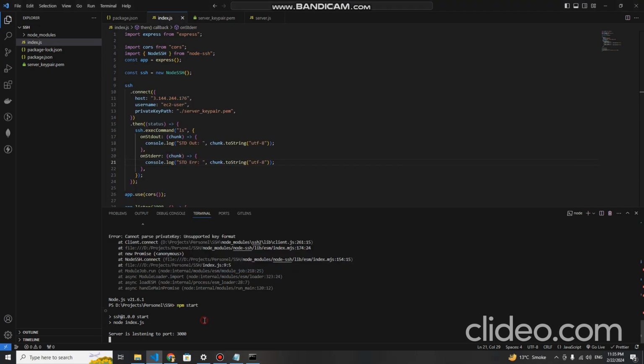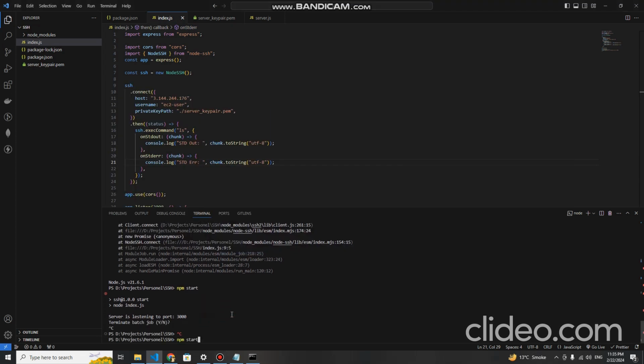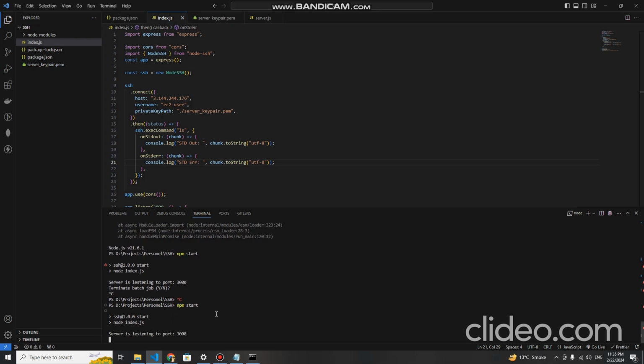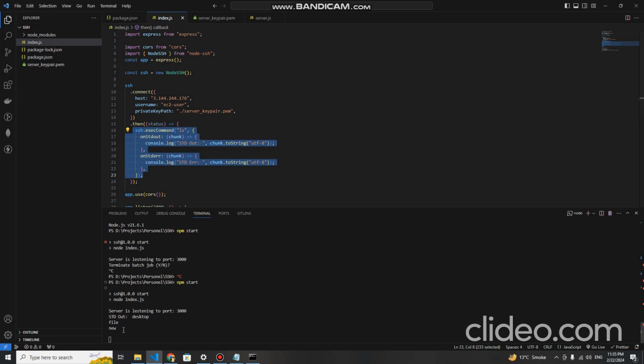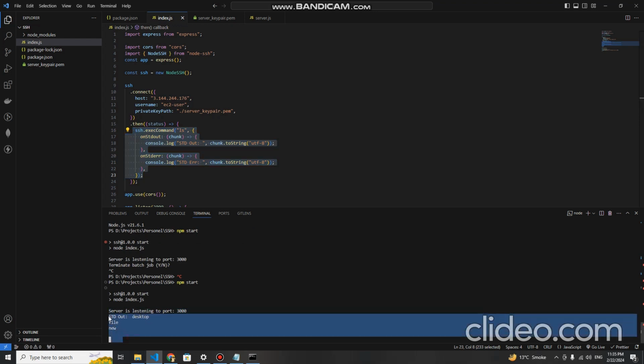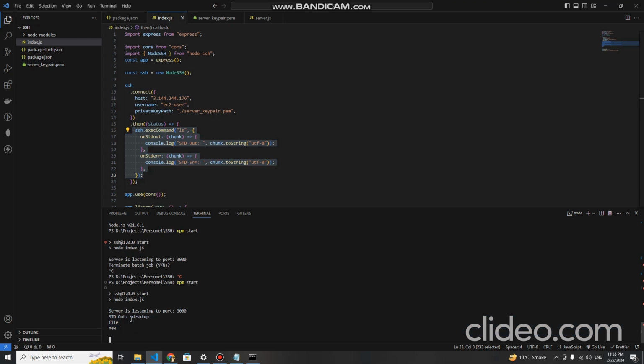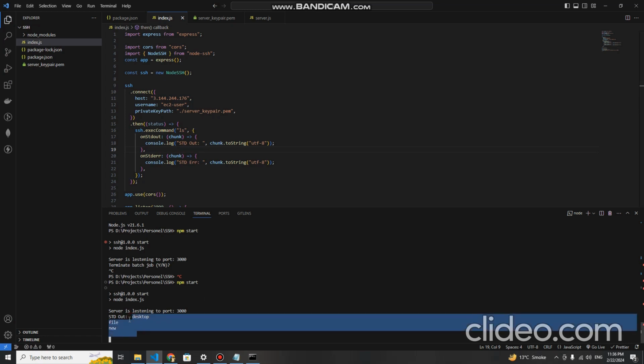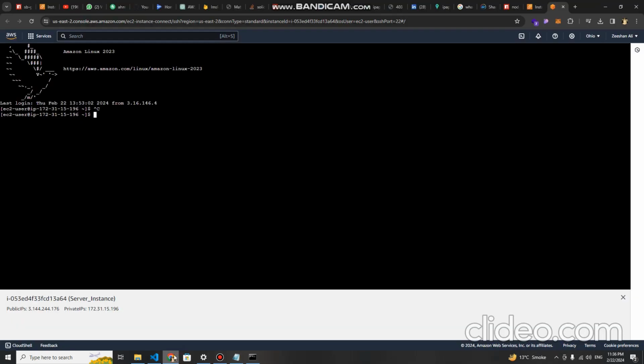Next, we will restart the server, and you will see the output here. These are the outputs coming from my host instance. I ran this command to list all files and folders in my remote instance, and on every output it showed here. I will also run it here once. The same output, desktop file new, I got here.